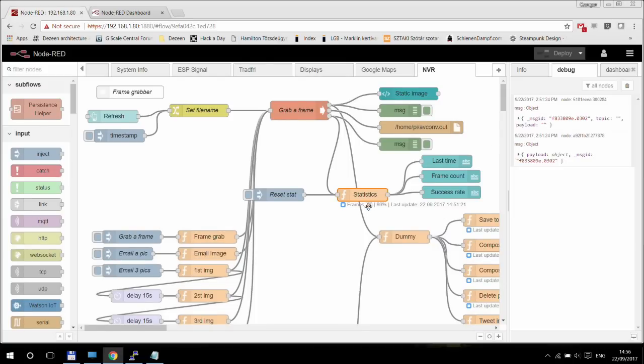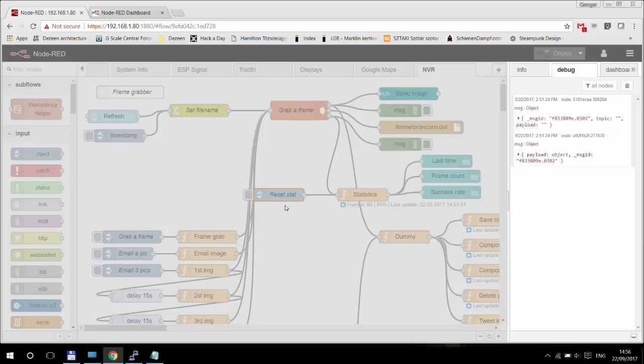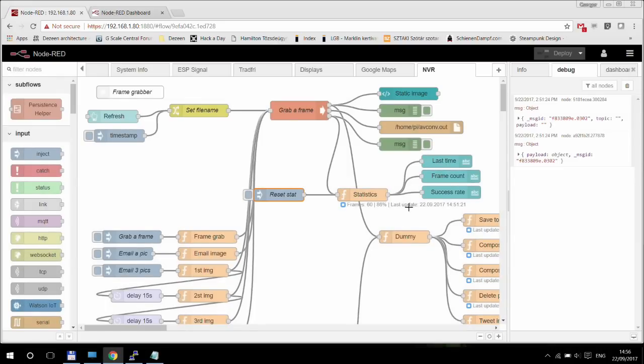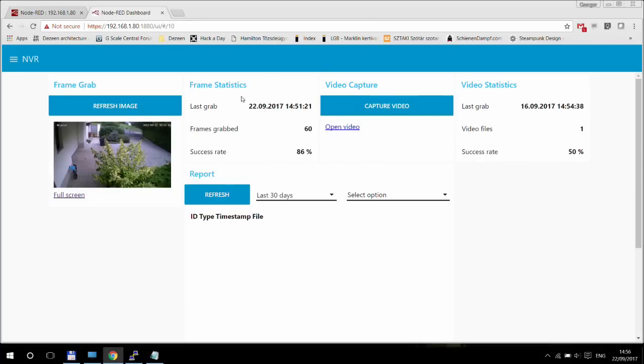So you can see that I have grabbed 60 frames up until now. 86% were successful. The others failed for various reasons. And the last time I did it was a couple of minutes ago. And you have an inject node where you can reset the statistics. So if you want to do it daily or monthly, you can set it up to fire at a specific time or specific intervals, and just have some statistics on your page, so you know what's going on in the background.